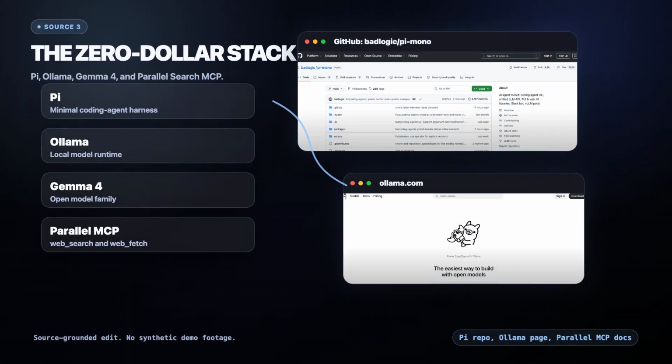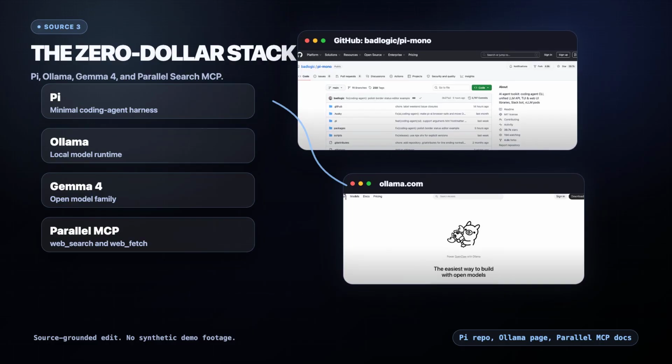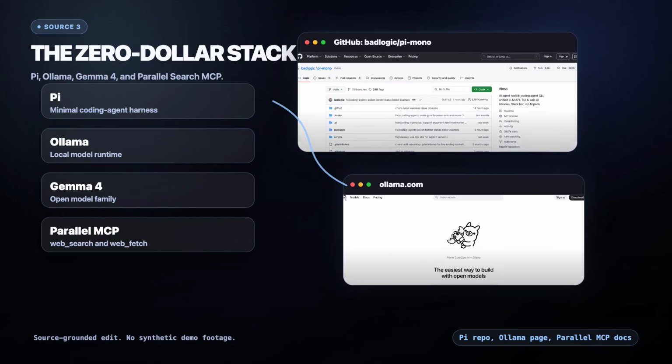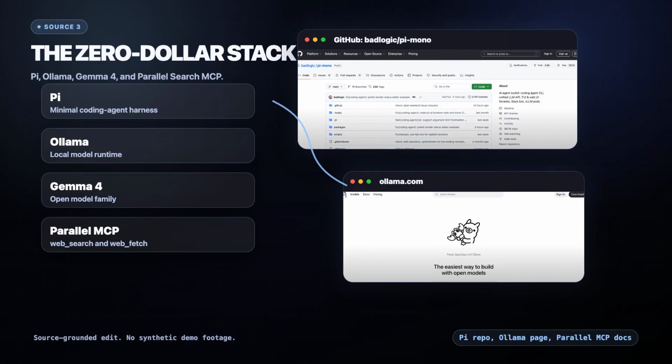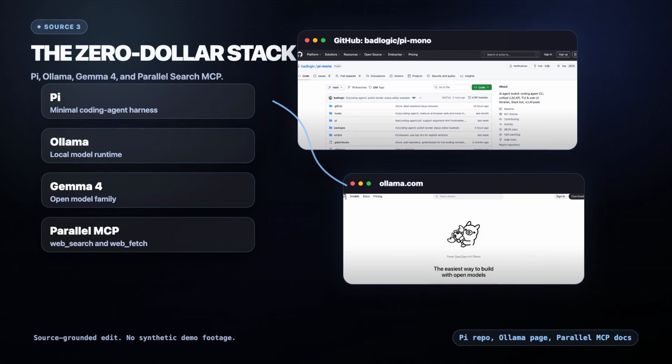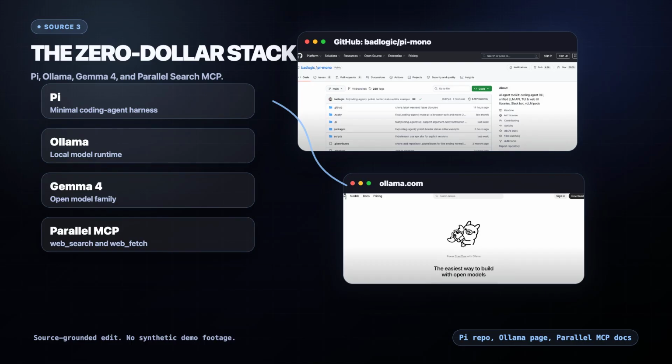Pi is the agent harness. The Pi repo describes it as an AI agent toolkit with a coding agent CLI, LLM API, terminal UI, web UI libraries, Slack bot support, and vLLM pods. Pi starts minimal: read, write, edit, and bash. MCP support comes from the Pi MCP adapter repo, which is built to be token efficient.